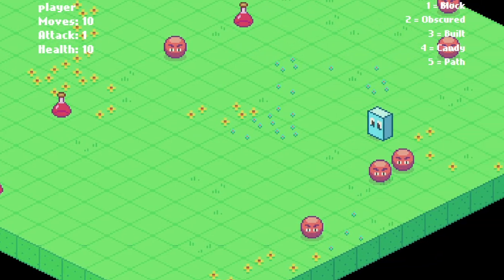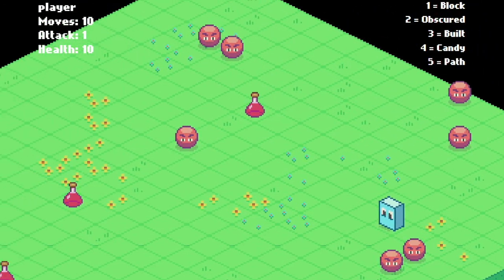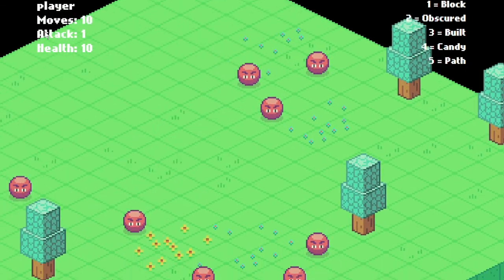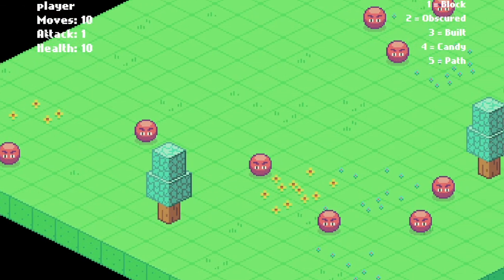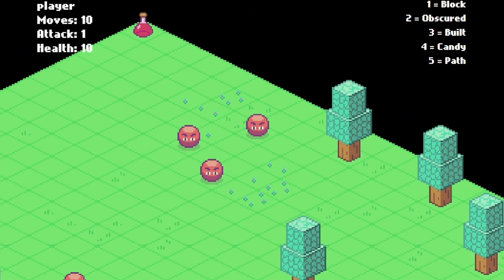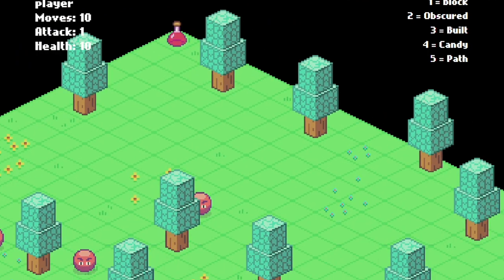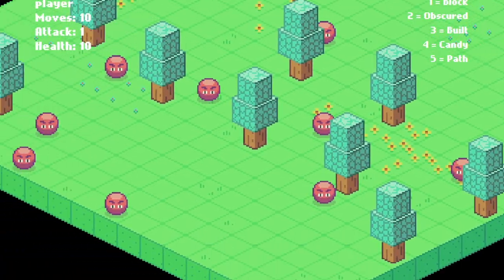But we can't have a map without trees. Let's put some in the grassland. Not only will it look better, it will be more fun to play if there are obstacles between Bob and the enemies and potions. The first try looks a bit off. All the trees are evenly spaced.